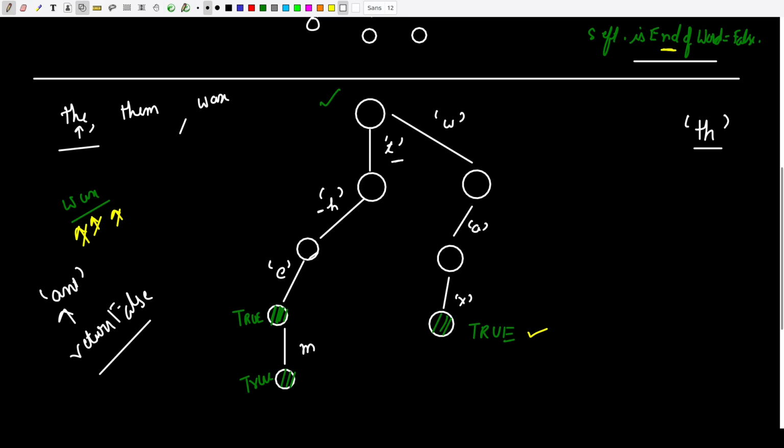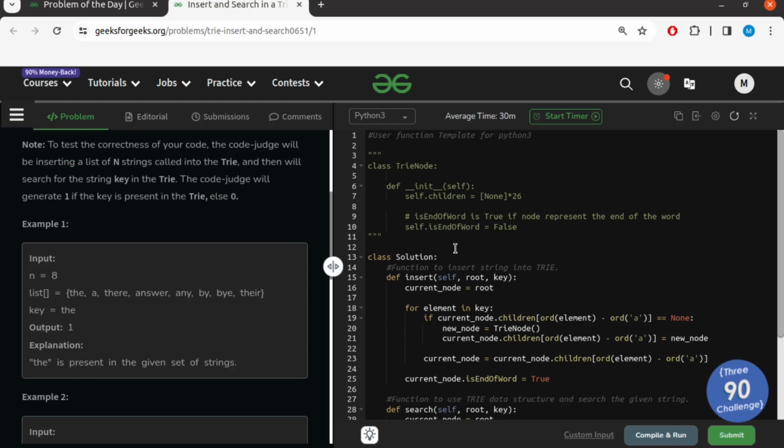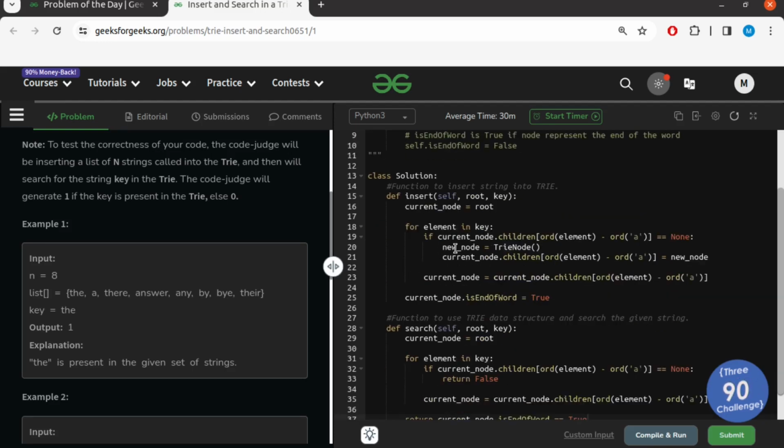Now let us see how we are going to code it. I have already coded it, so let us look at the code. For insert, we are going to take the current node and set it as root, and then iterate on each of the letters of the key, each of the letters of the word. First we will check whether, from the root, we have a child corresponding to that particular letter or not. None simply means there isn't any child, or that letter has not been added into the trie data structure yet.